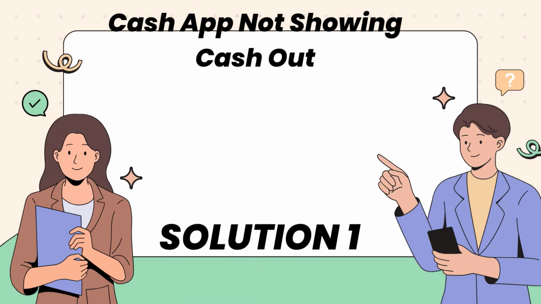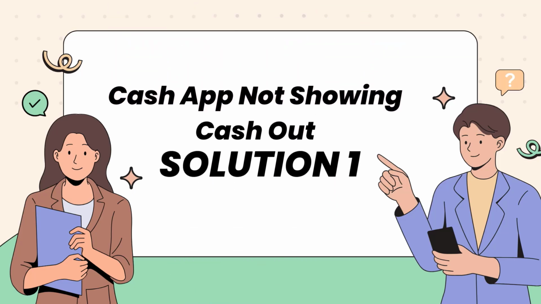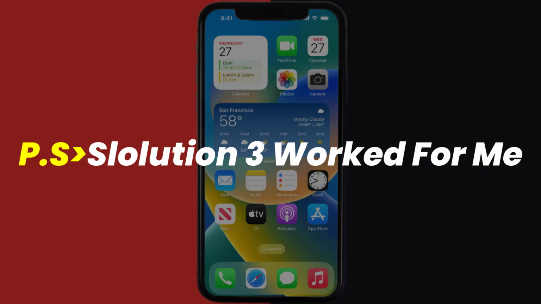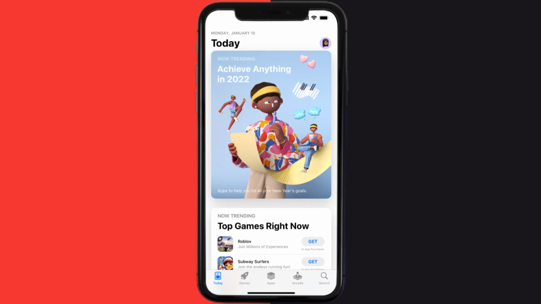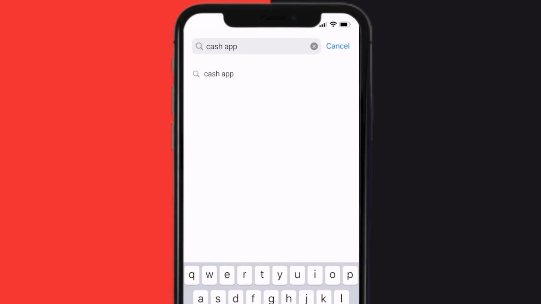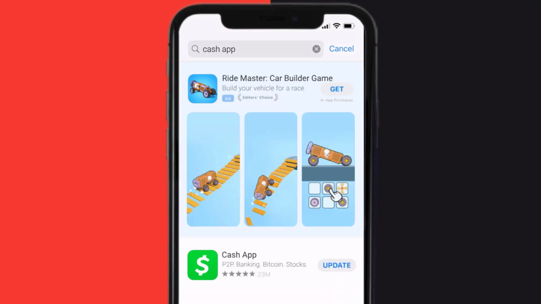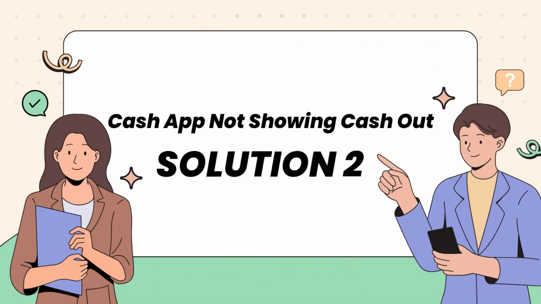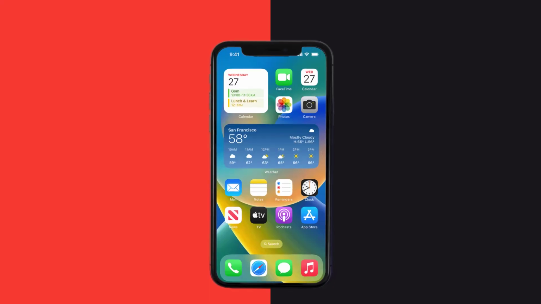So first of all, you need to make sure you're running the latest version of the app. Open up App Store on your device, and then tap on this search icon in the bottom right corner. Then search for the Cash App, and if you see this update button right next to the app name, simply tap on it to make sure you're running the latest version of the app. This should fix Cash App not showing the Cash Out option, but if it doesn't, then you need to clear app cache.